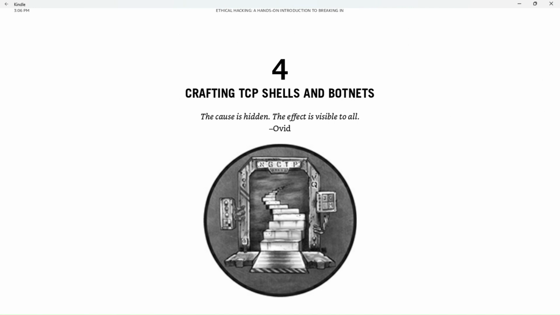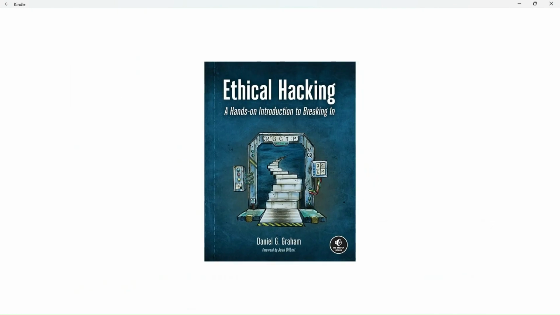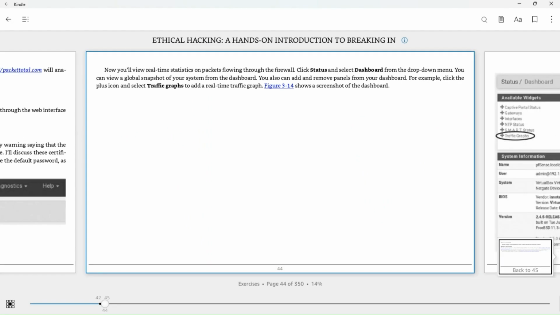So now we're on chapter 4: crafting TCP shells and botnets. "The cause is hidden, the effect is visible to all." Ovid. So this one looks like it's going to be very, very interesting. I would watch this next video. Let's look to see how many chapters we got. Just curious.